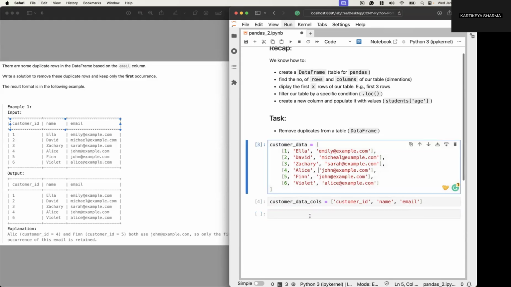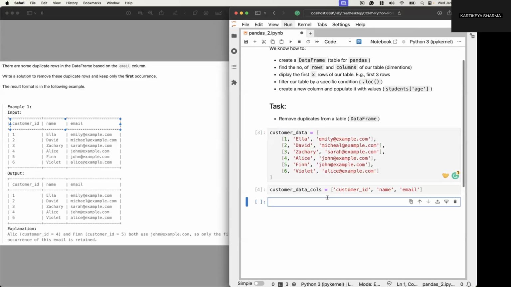And now we really have to just put this all into a data frame. So let's do that. Let's call it a customers variable, and then pandas dot data frame. For the data, we pass in our customer data, and then for columns, we pass in the customer data columns, and then we end it all with end parentheses.